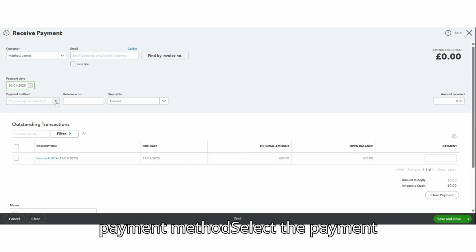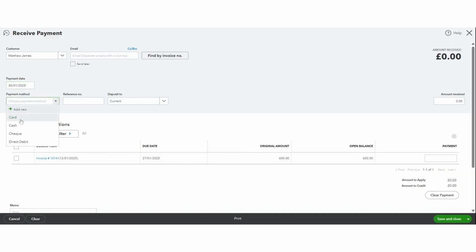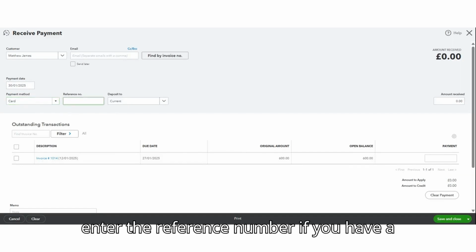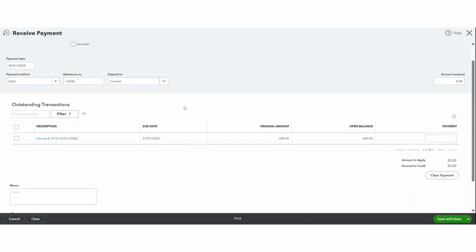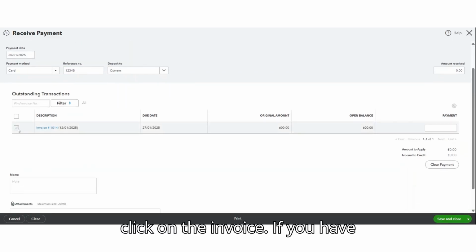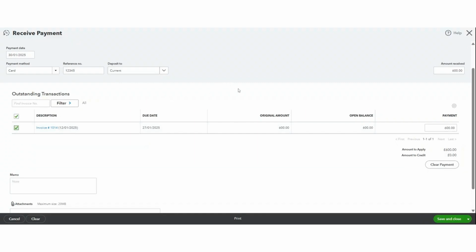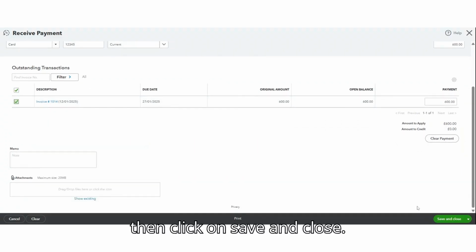Enter the payment method. Select the payment method from the drop down arrow. Enter the reference number if you have a reference number. Then select the bank account. Click on the invoice. If you have multiple invoices for the customer, select the invoice. Then click on save and close.